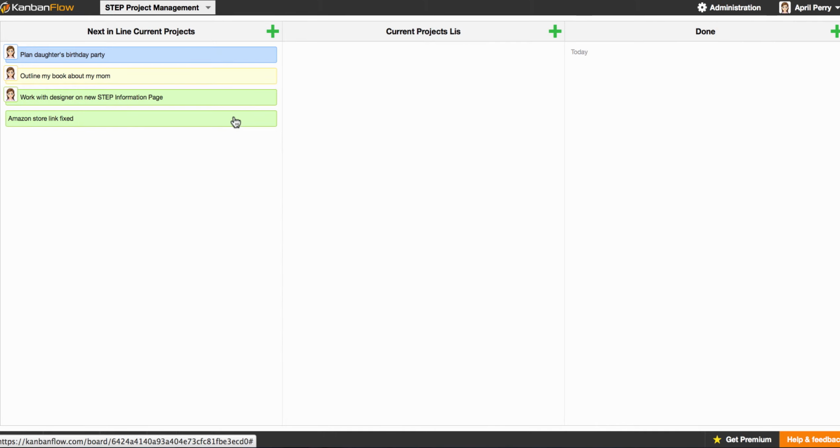It'll automatically add it to the bottom. Now, I didn't put my little picture there, you can see, but yes, imagine it's there. Okay, so I love that you can just drag and drop, move things around. And then what's fun is the current projects list.